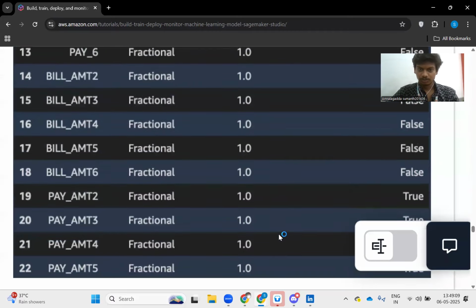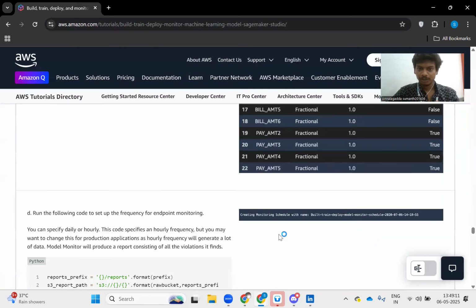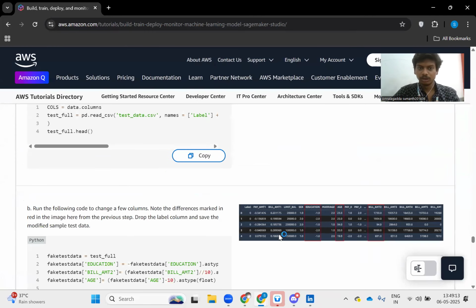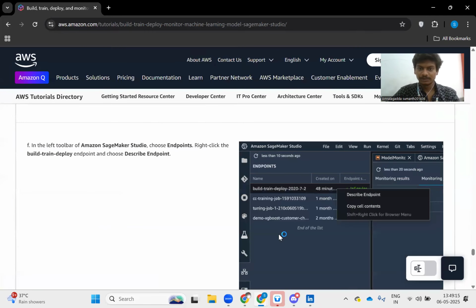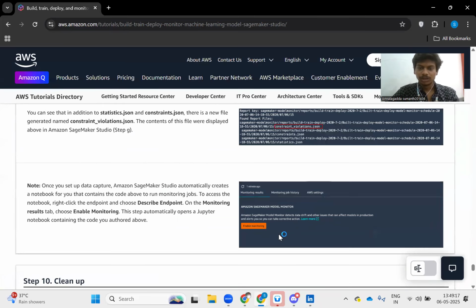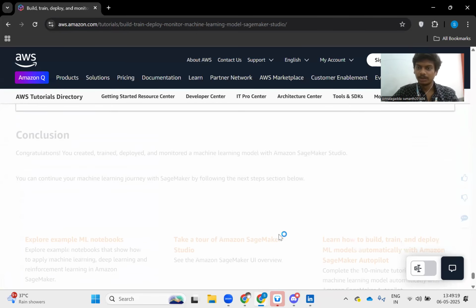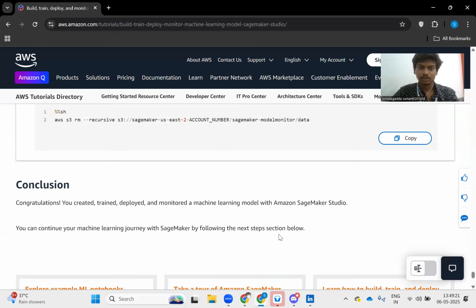These are the data for the updated monitoring data. After that we have to test and monitor the data. This is the process you can follow with the help of AWS and Amazon SageMaker, and you can deploy step by step for the successful completion of the project.